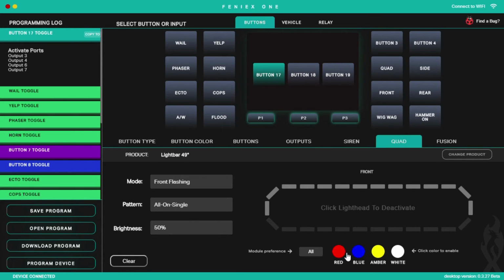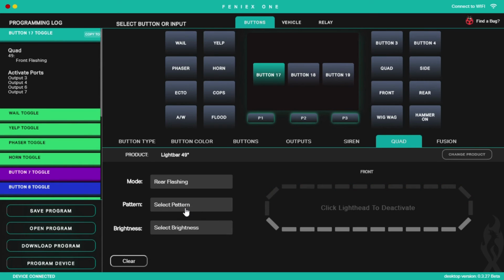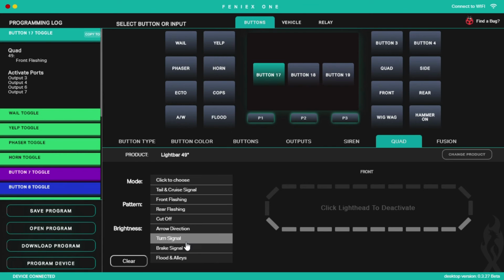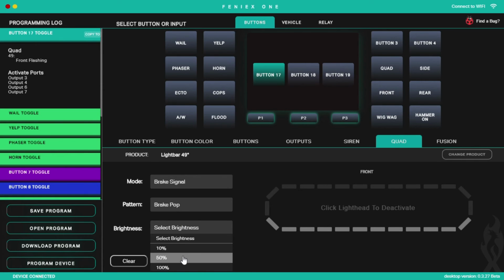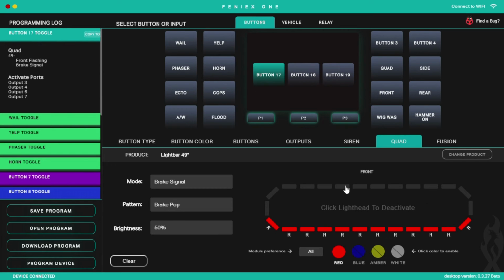Now, just to show you more about this customization, let's say I switch it to the rear and I want to go brake mode. I'll hit brake, and it'll only give you the option for red. Feniex One knows you're running this specific mode. This specific mode can only run red because of DOT regulations. You're not gonna be able to adjust the color, but you can adjust which modules you want activated. So I can deactivate all these modules and make it so that when I hit button 17 and I run brake mode, I only have the four center rear modules activated.